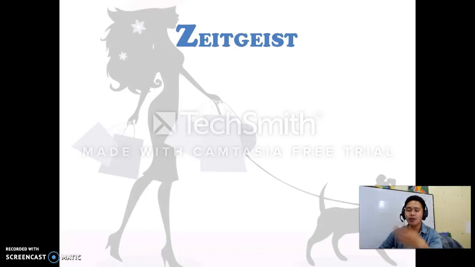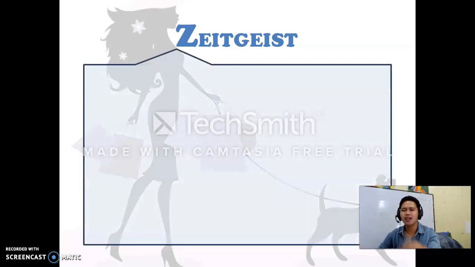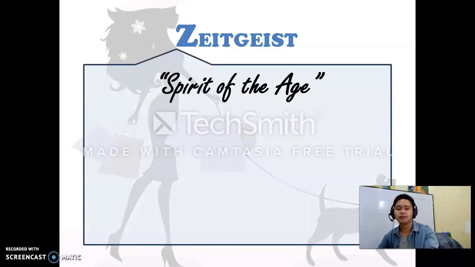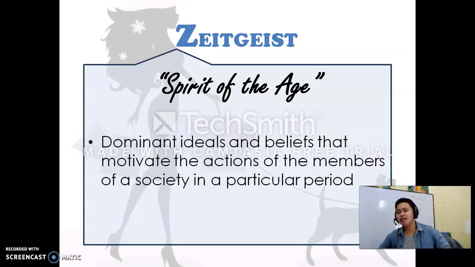So, what drove these changes? What are the drivers of these changes? How did the changes happen way back 100 years ago? Try to imagine the world 100 years ago, compared to this day. So, what drove those changes? The Spirit of the Age refers to the dominant ideals and beliefs that motivate the actions of the members of society in a particular period of time.